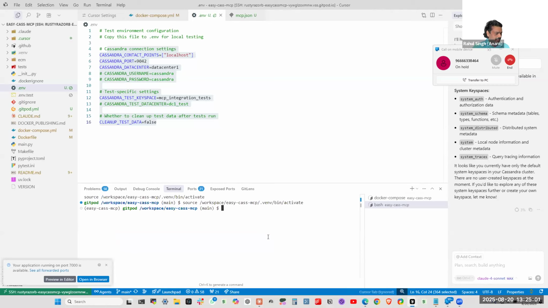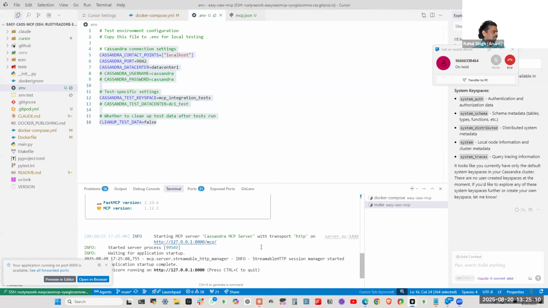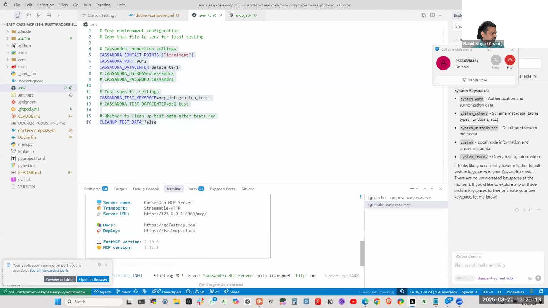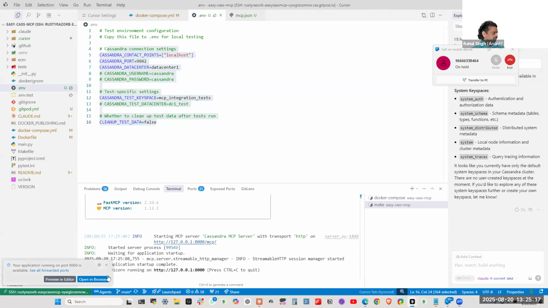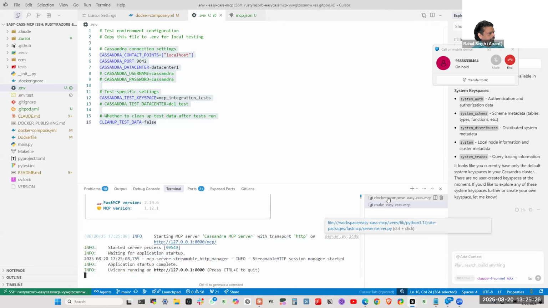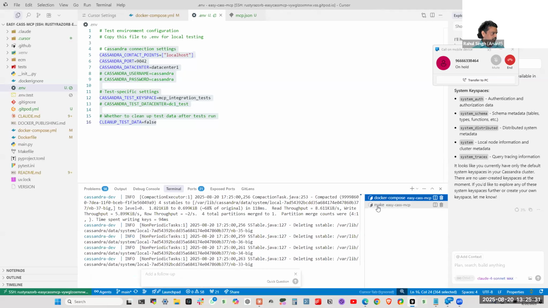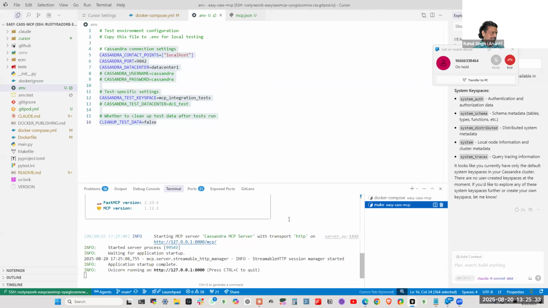And I'm going to say make, I think it's make run, right? So that's going to run the Cassandra server. Oh, sorry, the MCP server. So that started here. And then looks like that is up and running. Okay, cool. And I now have a Cassandra MCP server that is talking to this Cassandra here, thanks to John's work. Now, how do I use it?